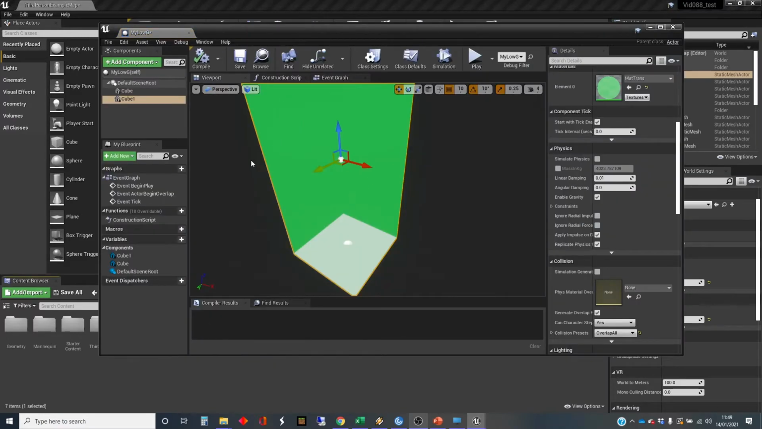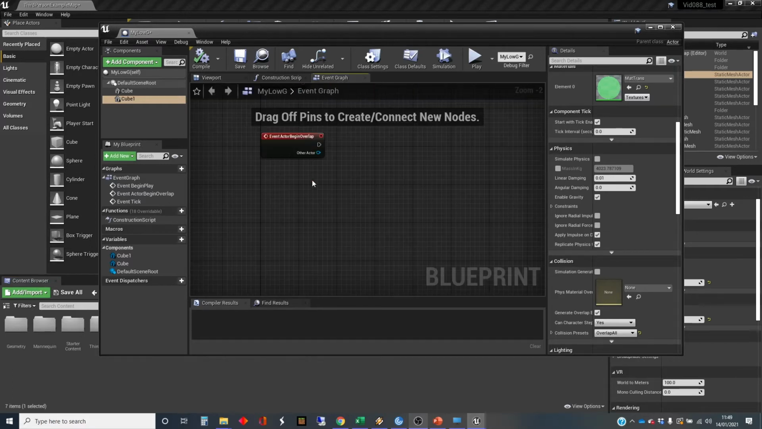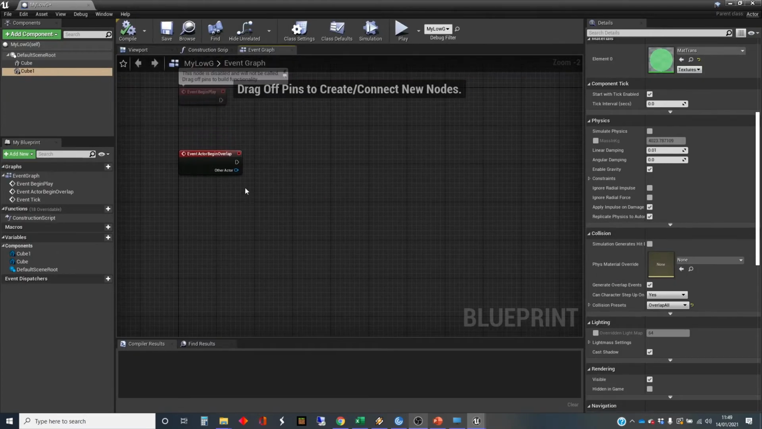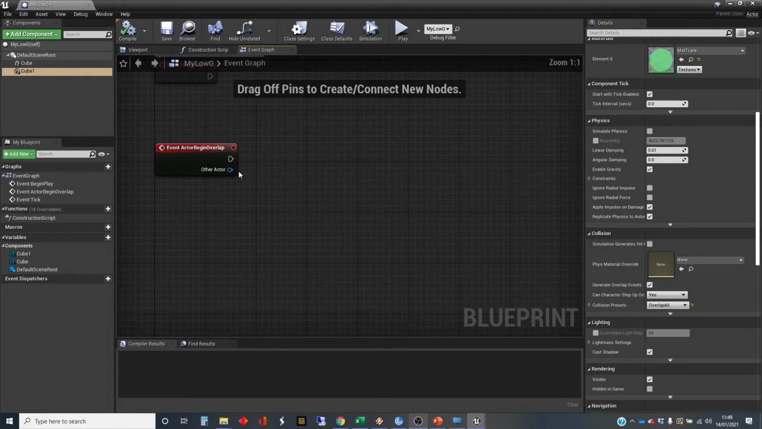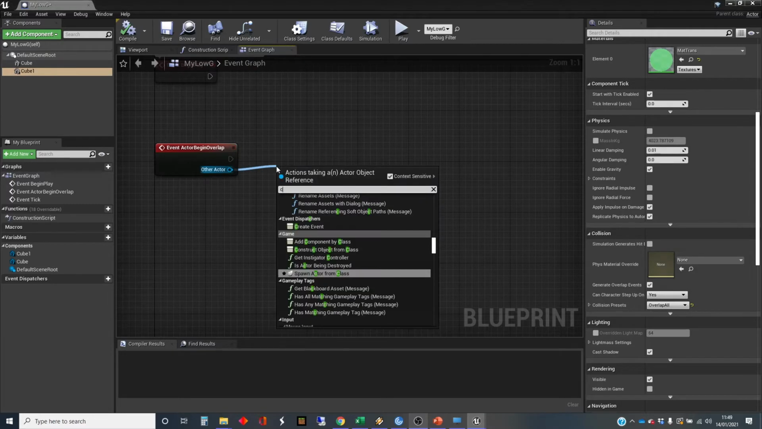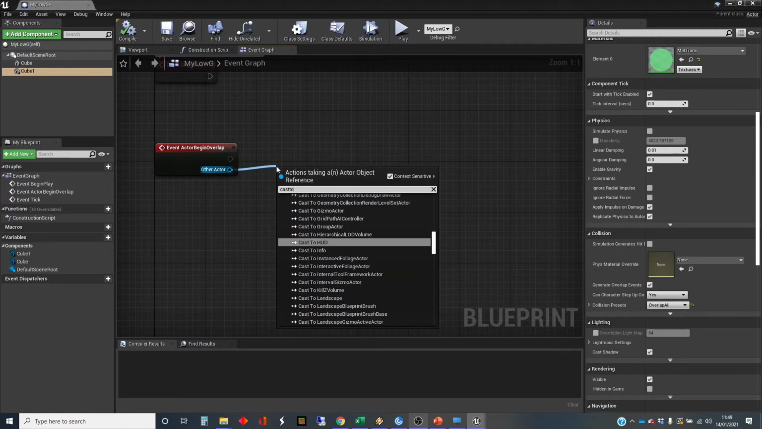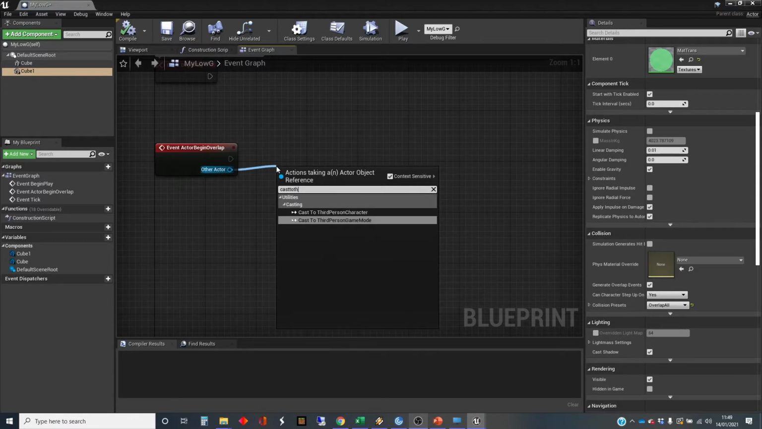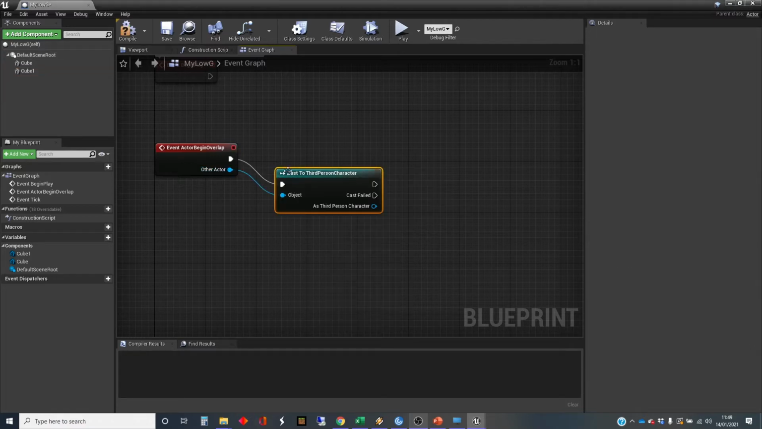So what we're going to do is change gravity on the player when the player enters this green area. So let's go to the event graph, and we want actor begin overlap. And we want to check that it is the player before we do anything. So we're going to do cast to, and in this case, because it's the third-person template, the third-person character. So cast to third-person character.